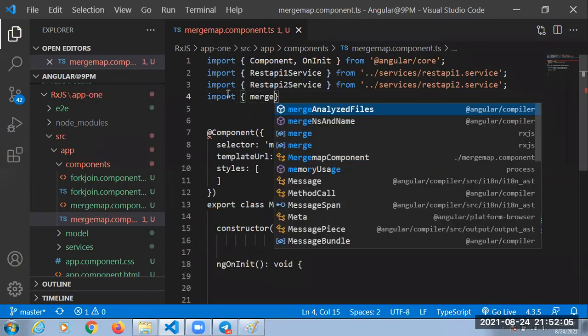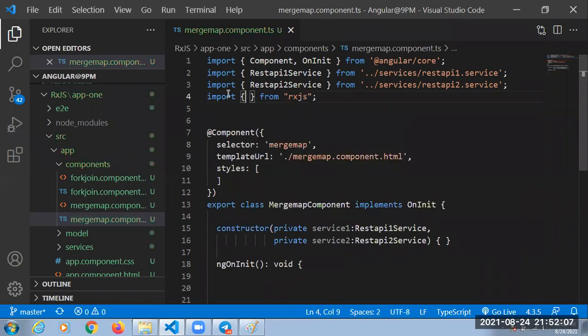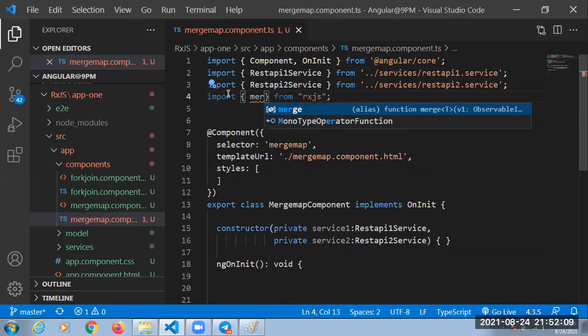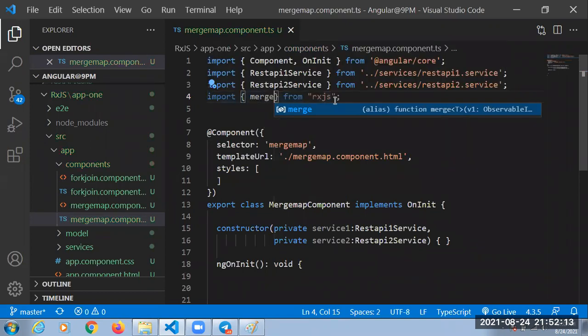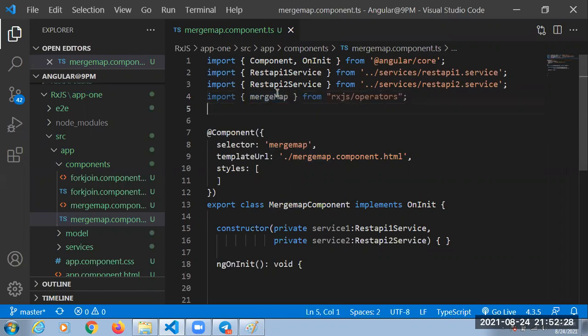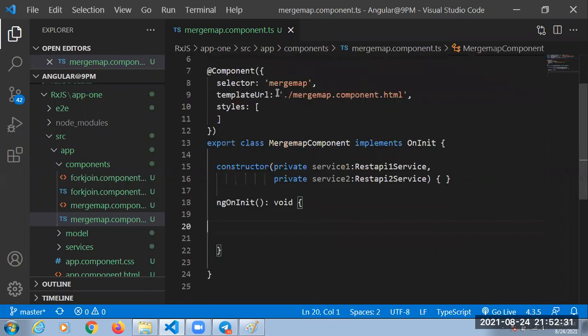Which function do we need to import? Merge map. RxJS/operators. RxJS slash operators. Which function? Merge map. The function is the merge map function. Fine. Guys, how to use the merge map function? We should be in a position to use the merge map function here. Will you people help me how to use the merge map function?